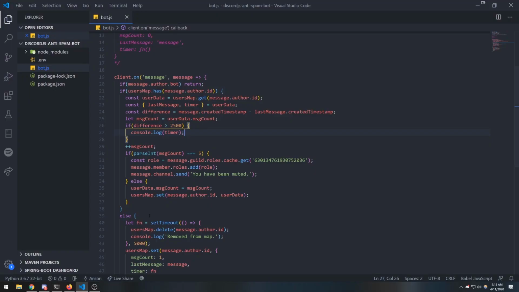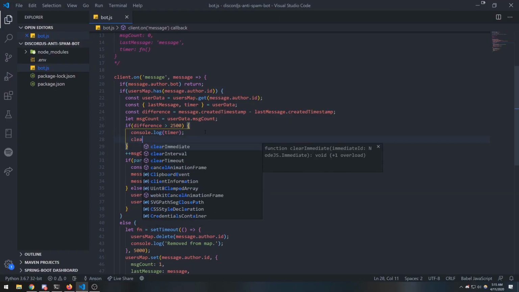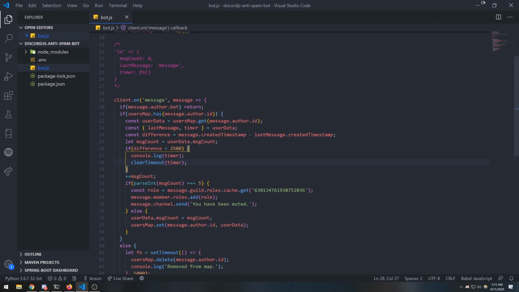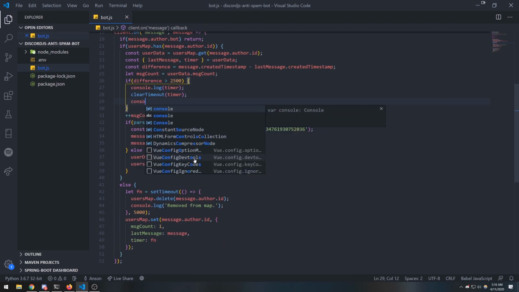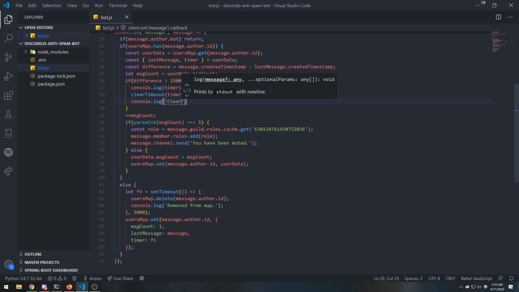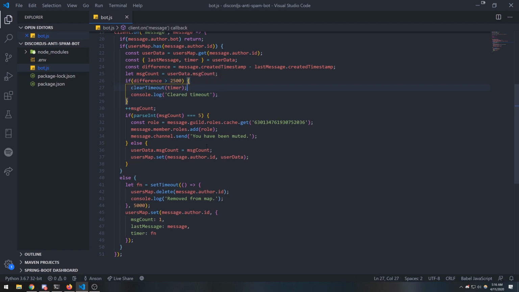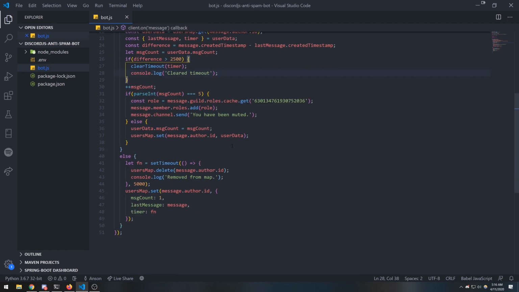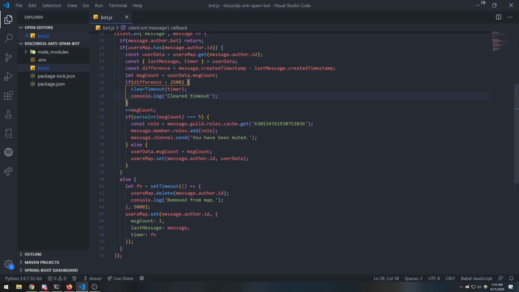Okay, so since we have reference to this timeout, we can clear it by doing clear timeout. We're going to clear the timer. So that clears the timer right over there. And we can also just log to the console cleared timeout. All right. And when we clear a timeout, we want to update the map. So let me show you how this works. When we clear this timeout, this should reset it to 5 seconds.